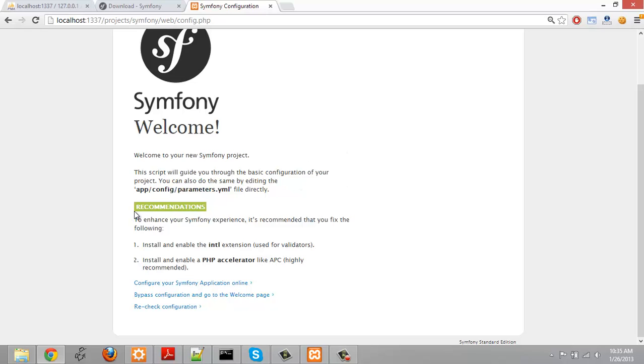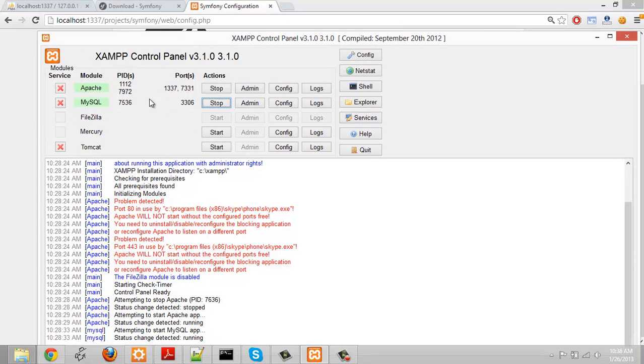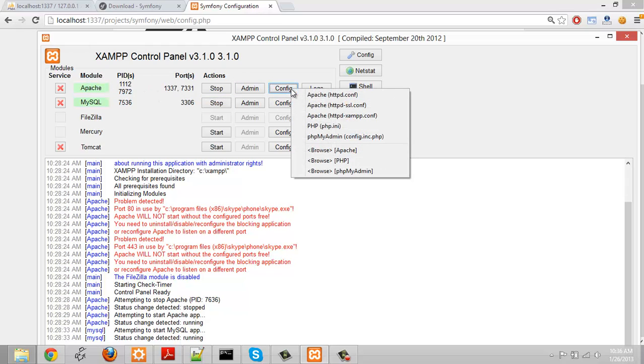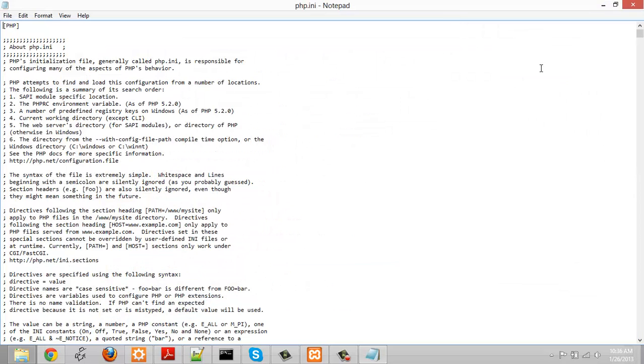There's a few recommendations here. You can install Symphony without doing the recommendations. But in my case, I'm going to do the first one, which is install and enable the INTL extension, which they use for validators. And the way we can enable this is if you're using XAMPP or whatever you're using, you want to go to your php.ini file. So we're going to click on config right here and then go to php.ini. And let's just make this bigger.